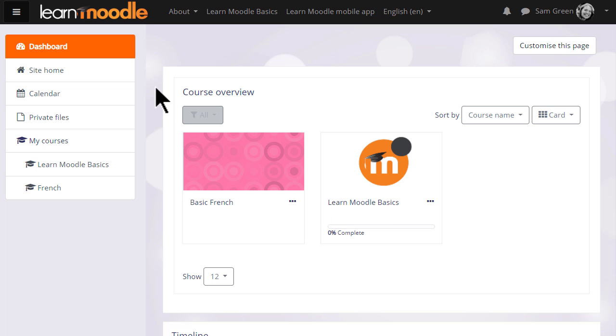Over on the left, you'll see a navigation or nav drawer with useful links, for example, to your site's front page or site home. Perhaps your administrator directs you to the site home when you log in, in which case you can access the dashboard by clicking the link in the nav drawer.